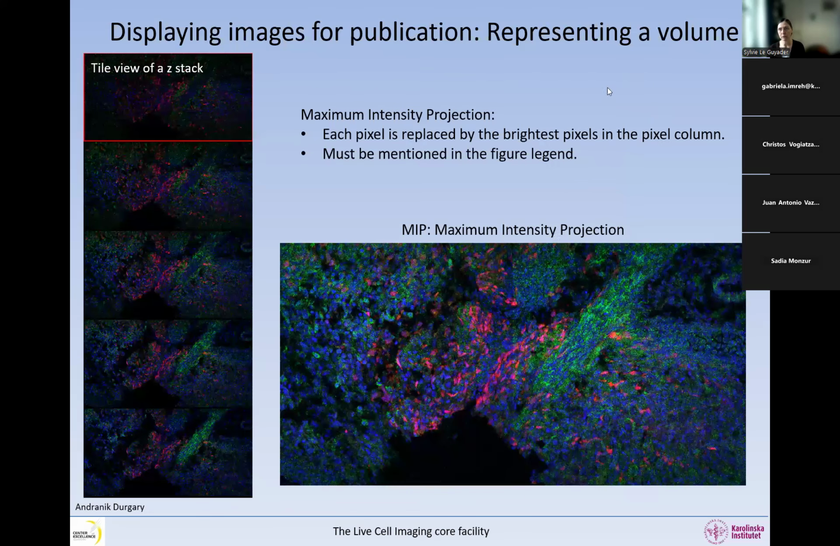But another way of representing a volume is to show all the tiles. Clearly, if you have 90 tiles, you're not going to do it that way. If you have just a few, you can do it this way. So it's a little bit more uncommon, but in some cases it can be useful.